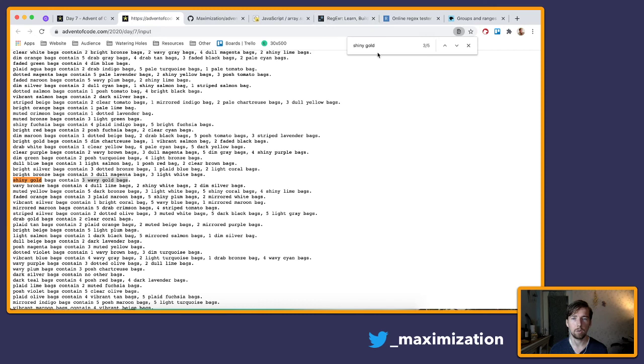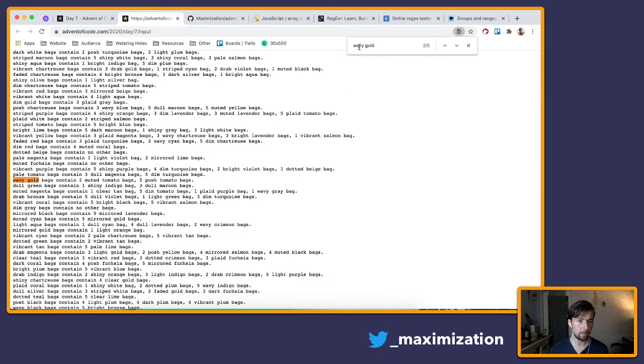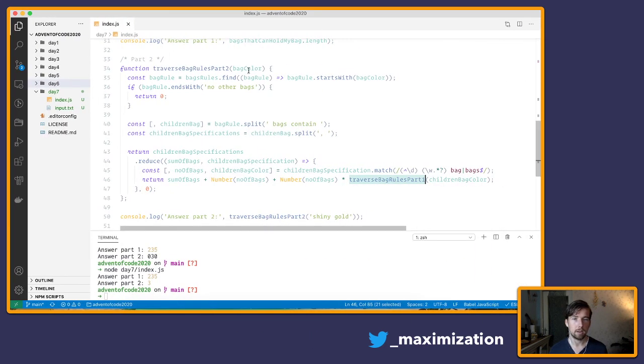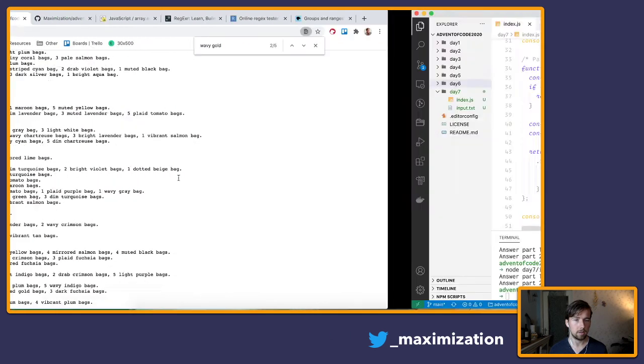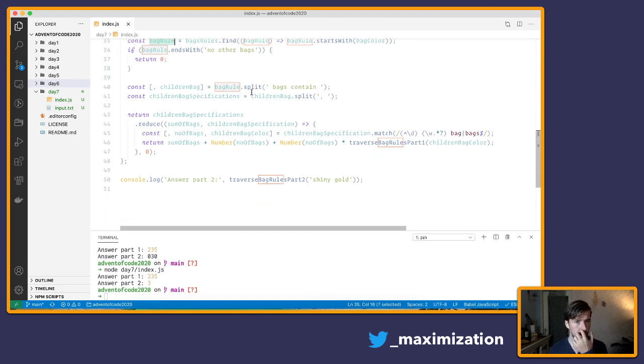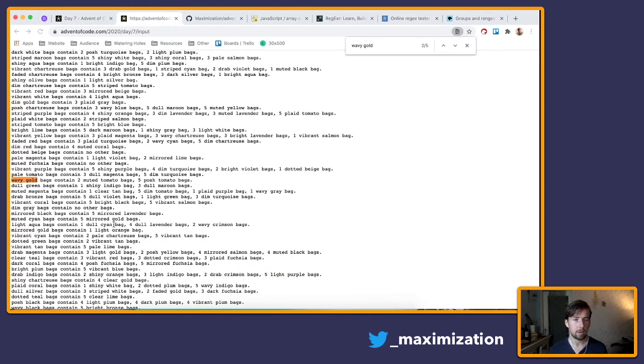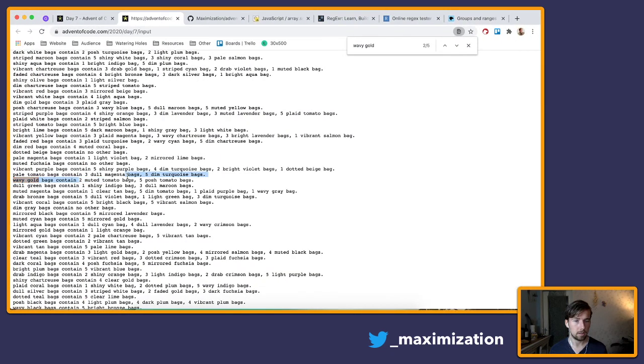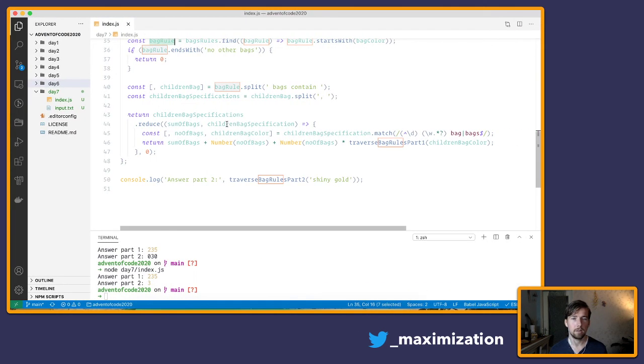We have wavy gold bags. Okay, so on the next iteration we have this rule, wavy gold bags. So then we have wavy gold in here, we have the rule in here. If it ends with no other bags, does it? No, it doesn't. So we don't return, we continue. And then we split the rule and we grab the children bags, which is this: 2 muted tomato and 5 posh tomato.